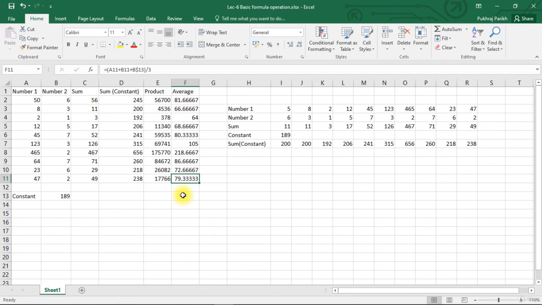I hope you can now see how Excel increases productivity in tasks which involve repetitive calculations. In the coming videos, we will see other functions, mathematical, textual, and logical functions that are commonly used to perform complex tasks in Excel.